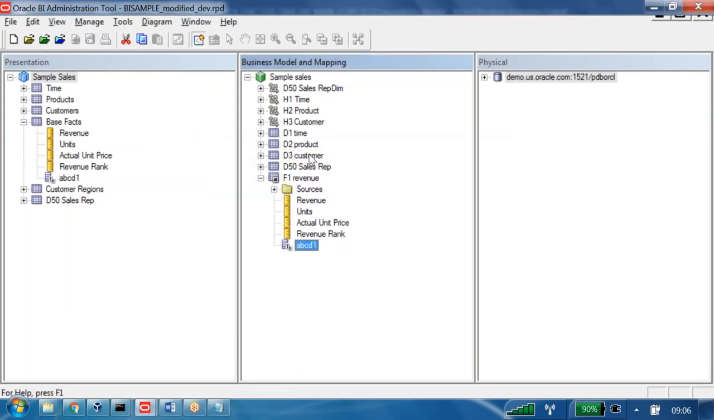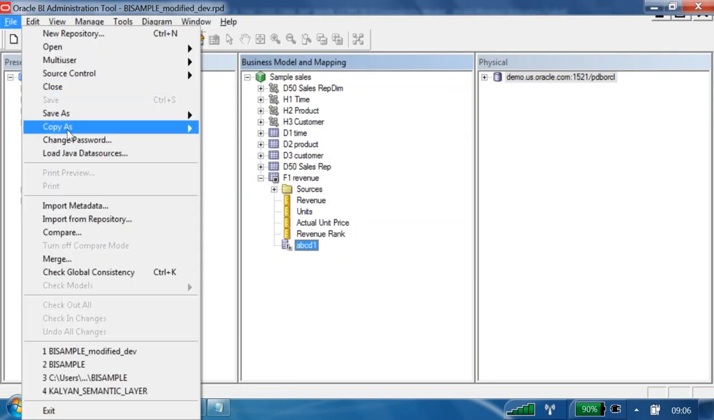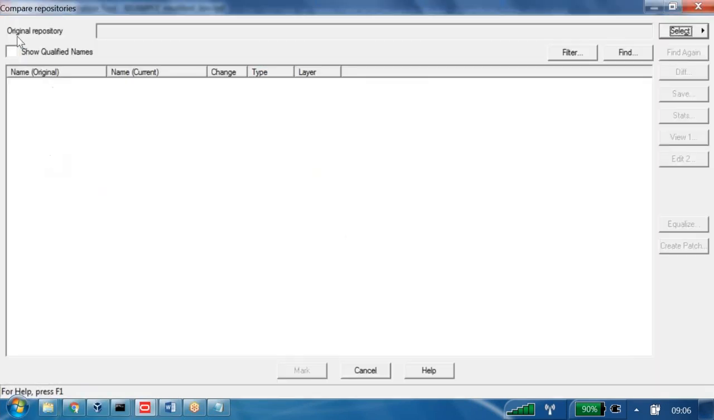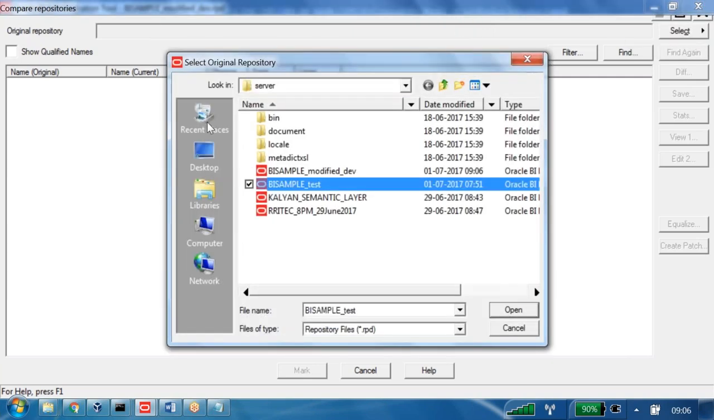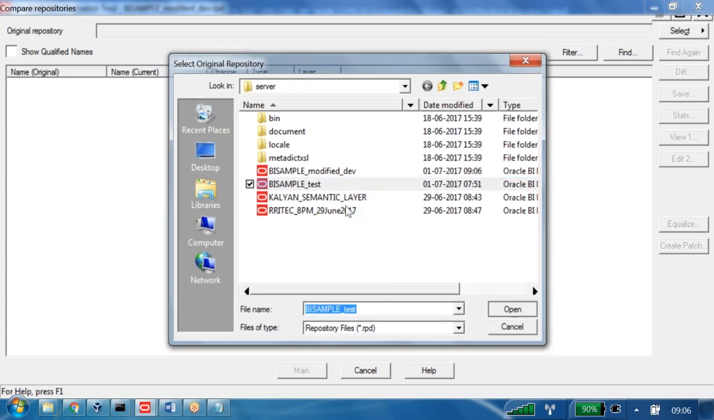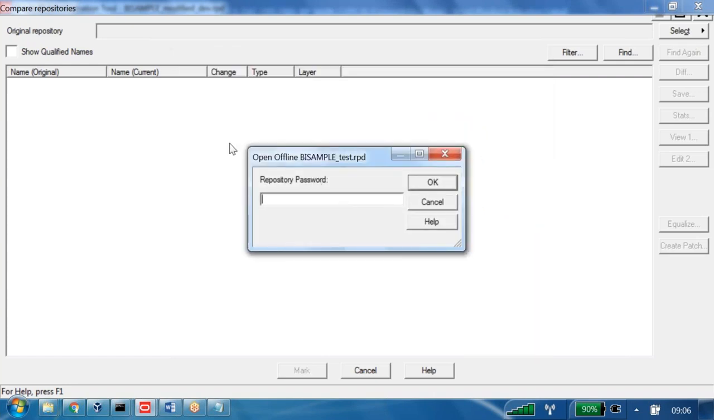Go to the file menu, then compare. Compare with what? The original repository. Original means before modifications, whatever was available, which is nothing but the testing one. So let me select that repository as the testing one and open it. Then it is asking for the password, RRITEC123.